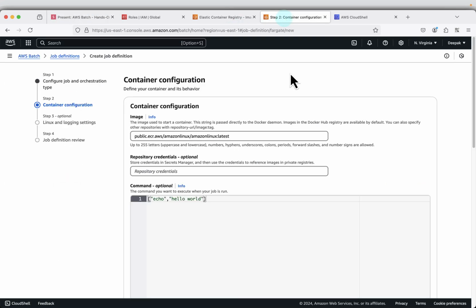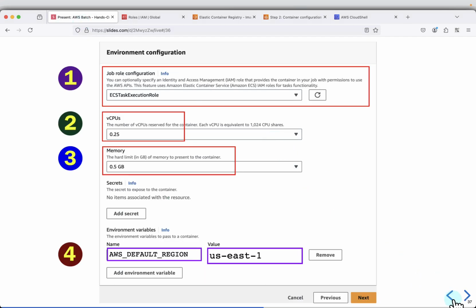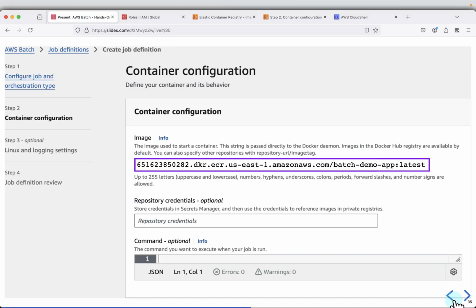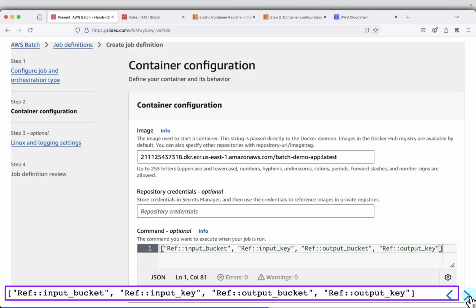and provide the other necessary values. Herein we are providing the image, the image which we have just created, and what command will be run. That information comes from here.